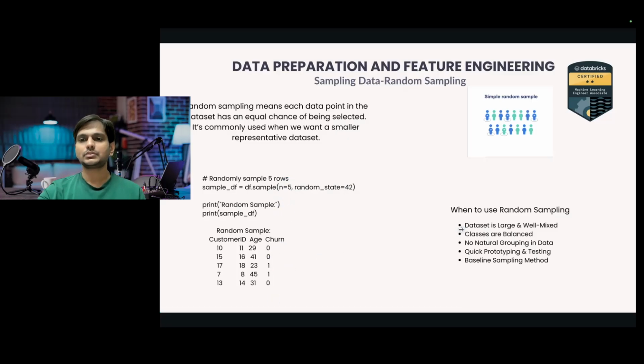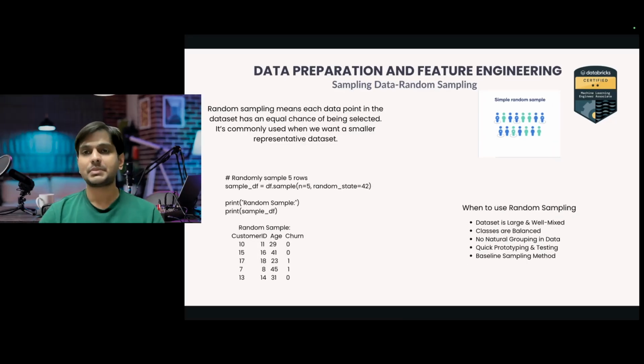One thing to notice is when we need to use random sampling. It is used when you have a large data set and it is well mixed. That means when you have a big data set and you just need a smaller representative subset of the data. For example, taking 10,000 samples from 1 million customer transactions for quick prototyping.